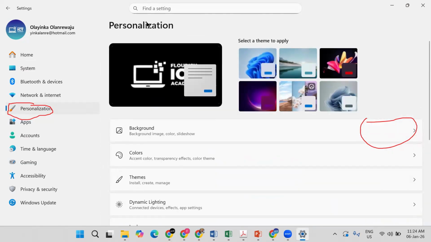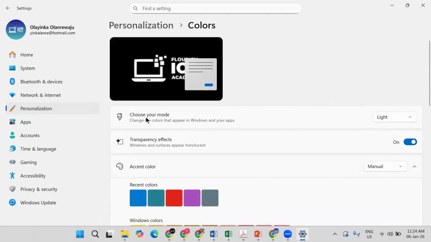Let's go back to personalization and look at another thing. The other thing that we have there is color. So what do you do with color? You know, a lot of times some people don't like the white background, maybe because of sight problems and so on. You click on color, then you have the option as well.